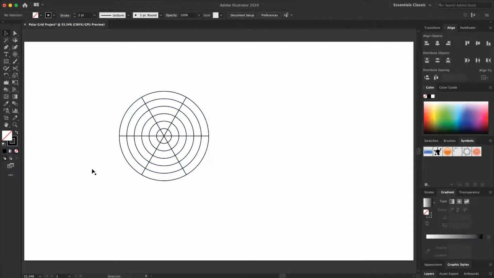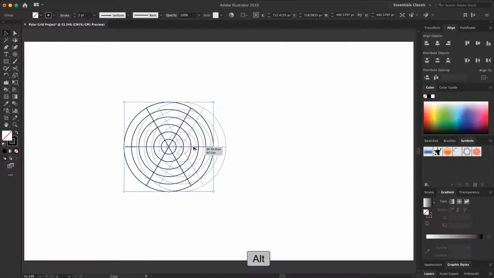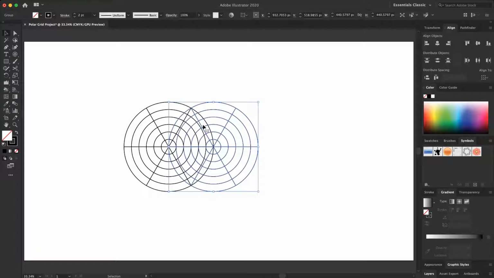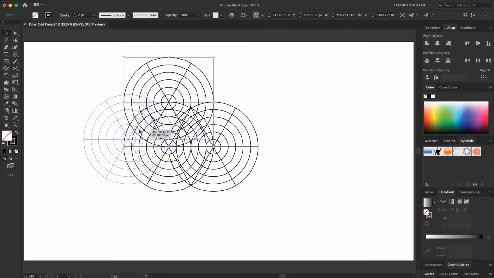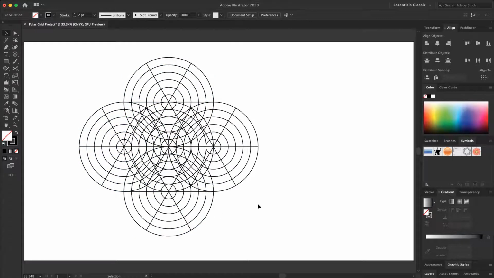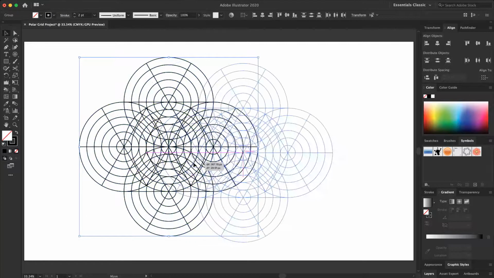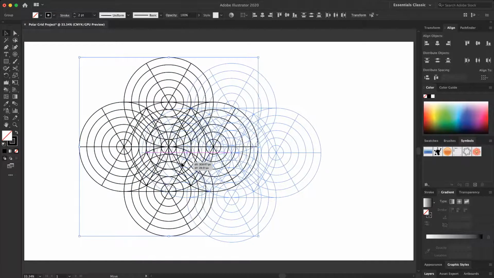270 degrees. Now I put it here, duplicate it with the alt key, put the center of the duplicated polar grid on the outer line of the first polar grid, and do it at other angles. Okay, I select all of them and put them in the middle of my artboard.